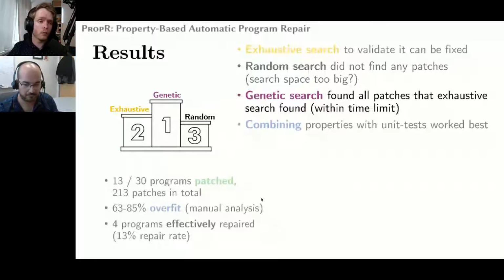So the method we're championing is kind of the genetic search, right? And that works a lot better. It's a lot faster than the exhaustive search, and it actually finds most of the bugs, most of the fixes, right? So it's quite good, right?